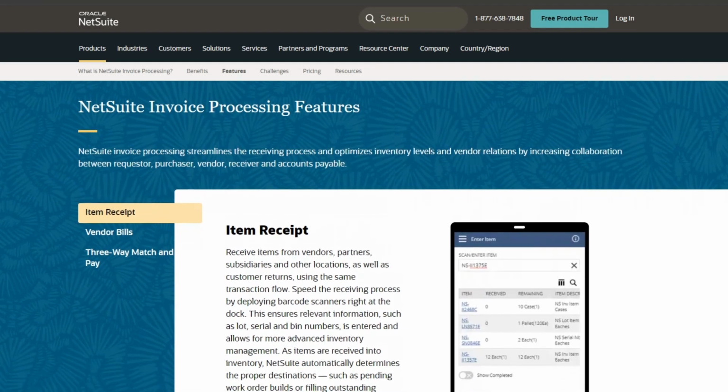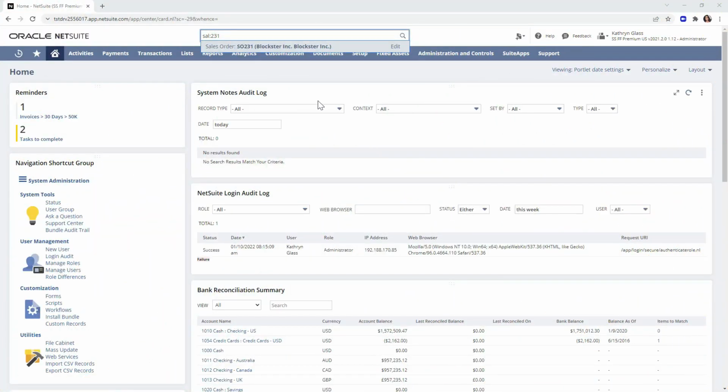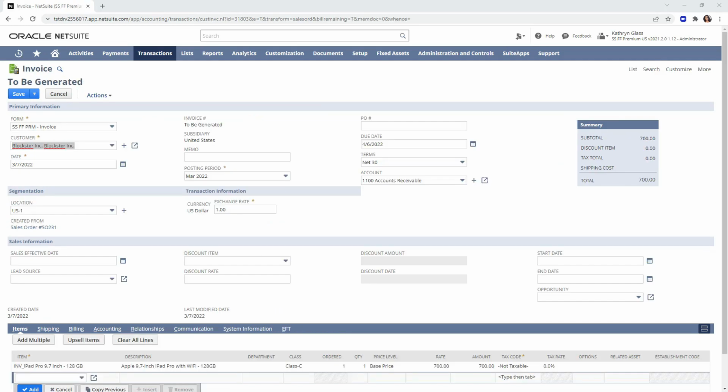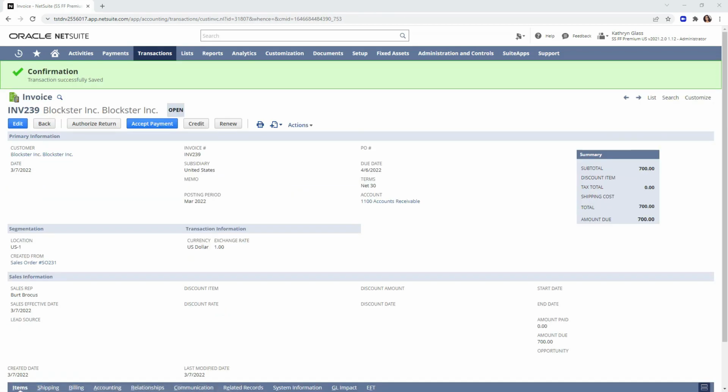To invoice from the sales order, use the global search bar to pull up the sales order directly. Click on the Bill Remaining button. This will open up an invoice form, enter any required information and save. An invoice is now created with the status of open and can have a payment applied against it when received.